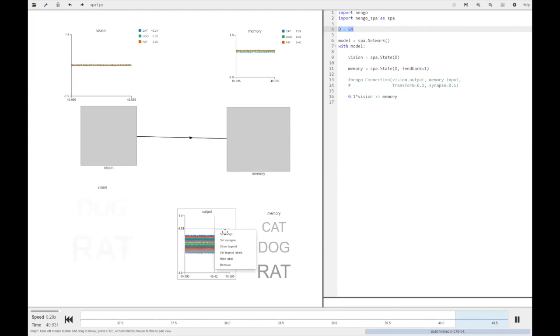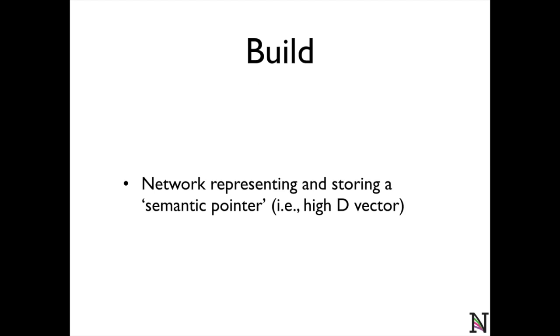So back to Chris. Great, thanks, Terry. So we've now seen how to store these high-dimensional vectors and how Nengo makes that particularly easy with Nengo SPA. And now I want to also just push the notion of semantic pointers a little bit.